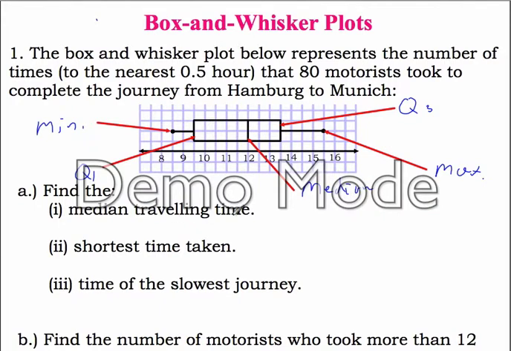Okay, so find the median traveling time. Well, that's just 12 hours. The shortest time taken is 8.5 hours. And the time of the slowest journey, so slowest journey would be, looks like 15.5 hours.